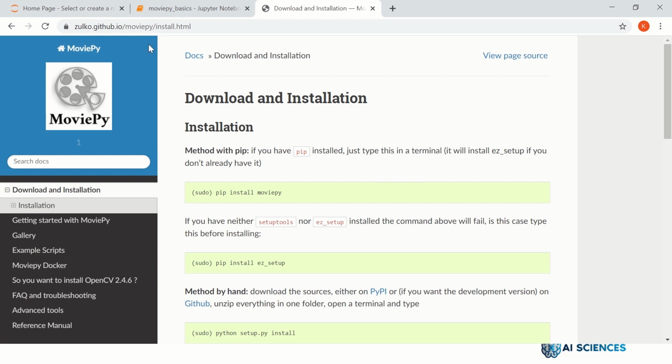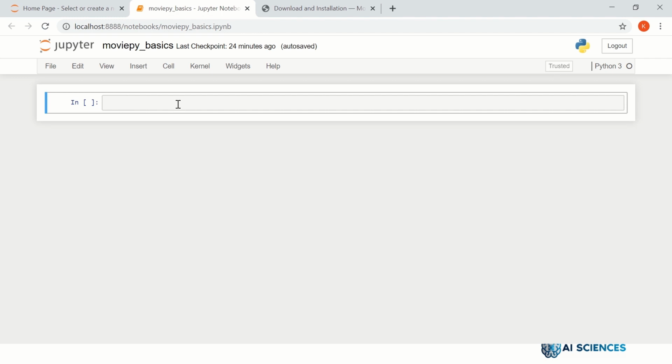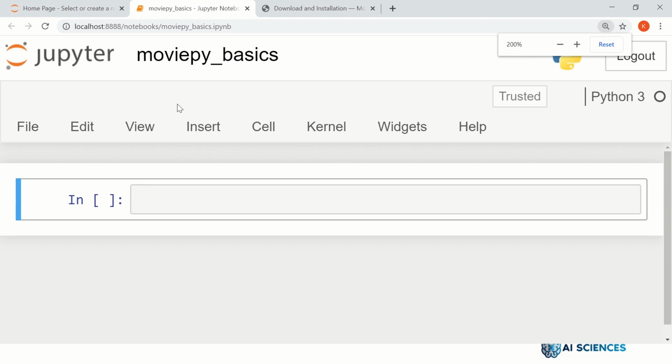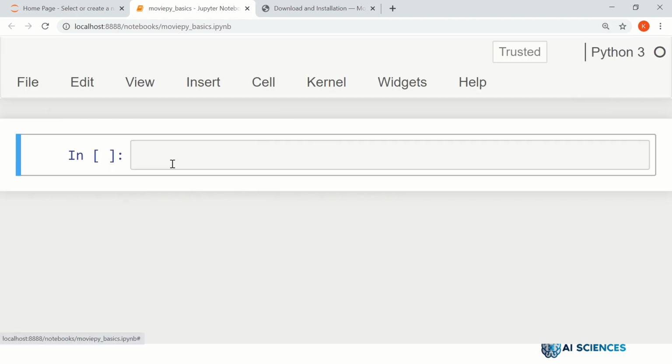So yeah, let's basically start coding in MoviePy. Let me just set the zoom level to a better level.